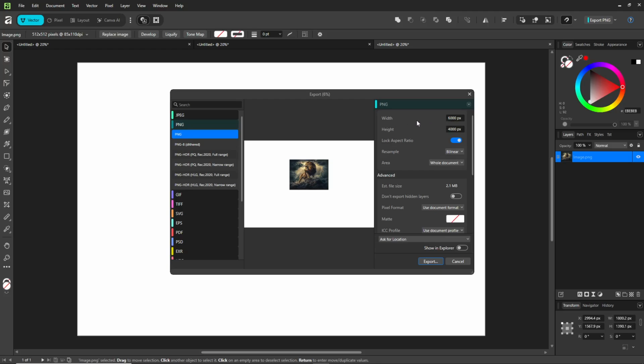In the export window, locate the width field. Adjust this value based on your preferences or the specific dimensions you need for your project. Next, move down to the height field and do the same, adjusting it to match your desired output size. These settings give you precise control over your final artwork dimensions.